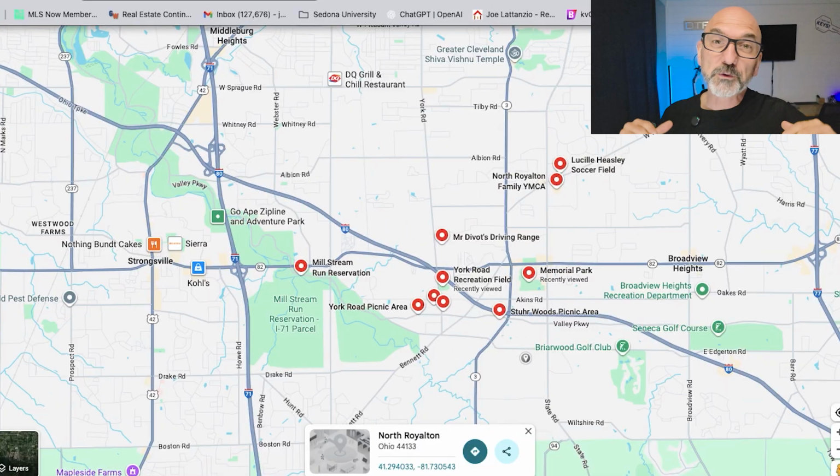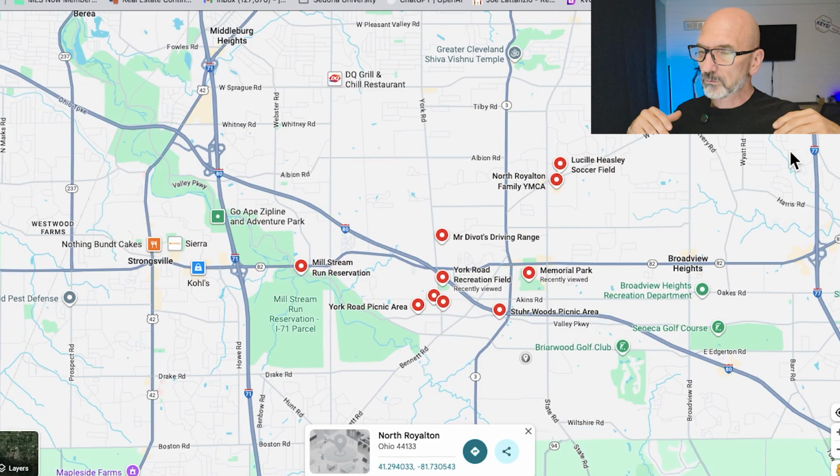All right, let's talk about green space. What's there to do outside in North Royalton? How do you keep yourself healthy? How do you keep those kids healthy, running around and bringing them home tired after a long day of playing?